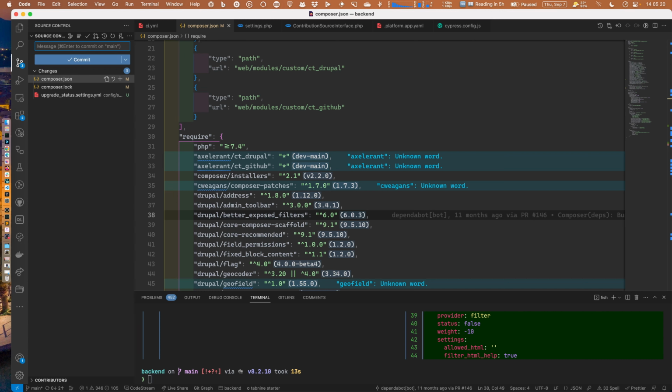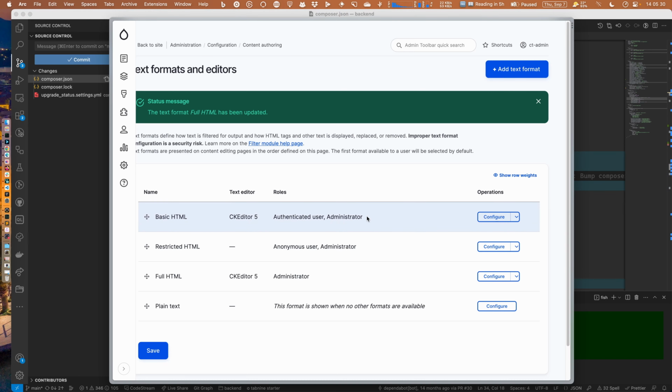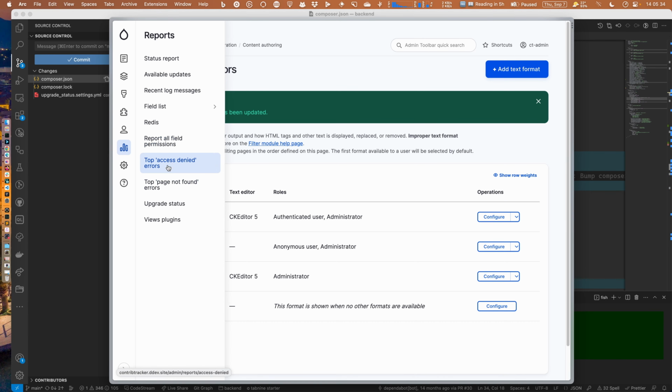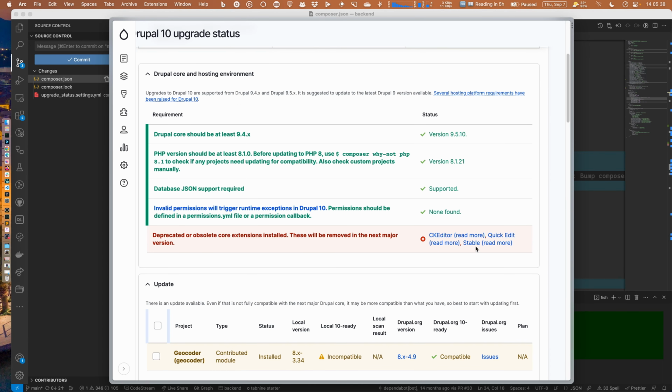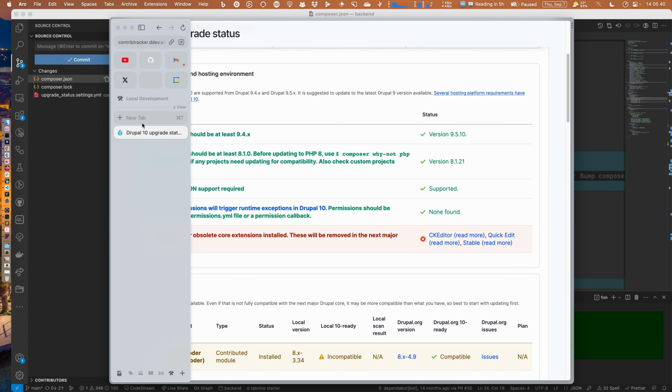We're not going to uninstall ckeditor right now. Drupal 10 is going to do that for us. So we are done, except that we have a couple more things to do. Let's go back to the reports, upgrade status. And quick edit and stable we need to remove, so let's remove them.